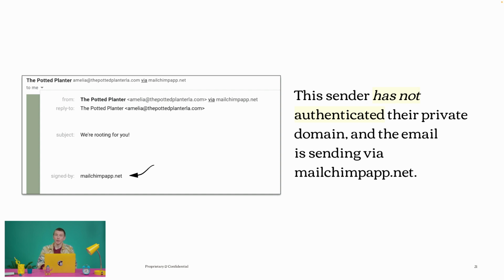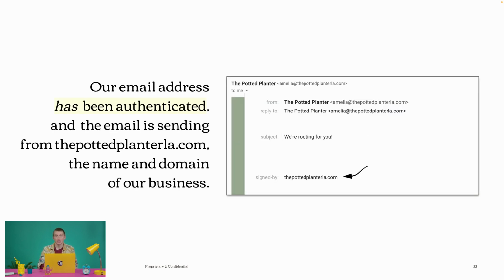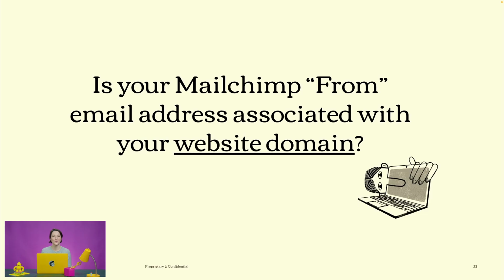Here, for example, you can see an email sent from the business, The Potted Planter. Right below the sender's business name and email, you'll see that the email has been delivered through MailchimpApp.net. This tells us that the sender hasn't authenticated their domain yet. Once authentication is complete, you can see that the email is being sent directly from the domain name. In our case, the email has been delivered through our domain, thepottedplanterla.com.